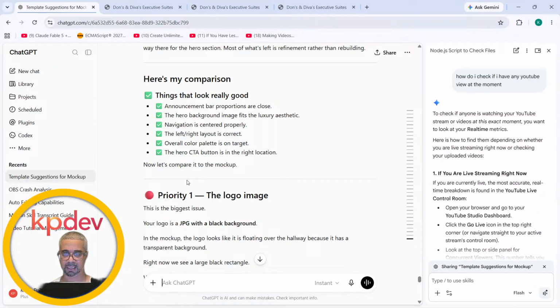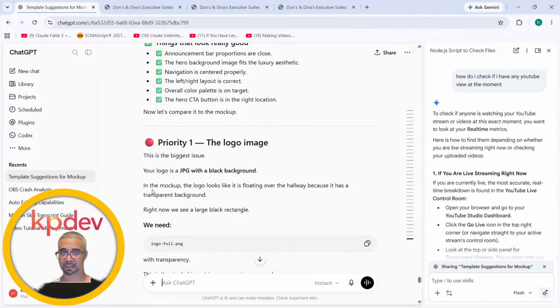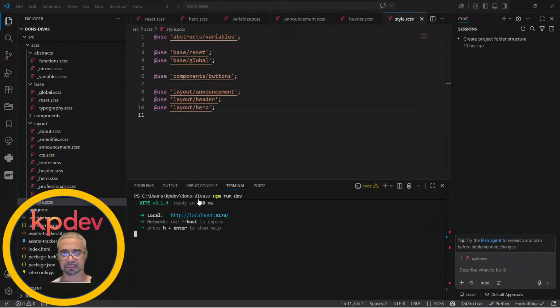So now let's compare it to the mockup. Priority one, the logo image. This is the biggest issue. Your logo is JPEG with a black background. In the mockup, the logo looks like it is floating over the hallway because it is a transparent background. Let me see.